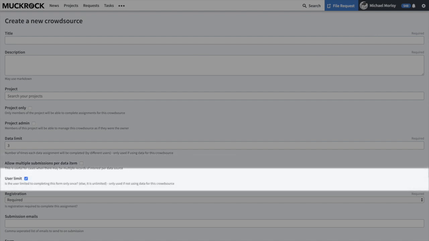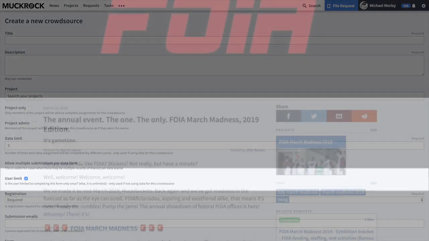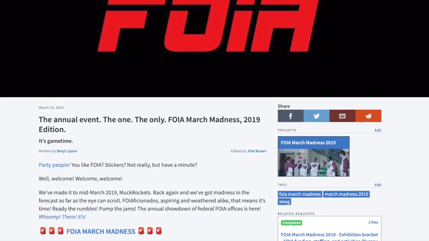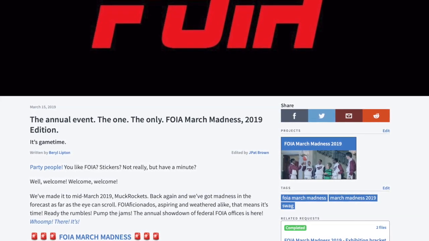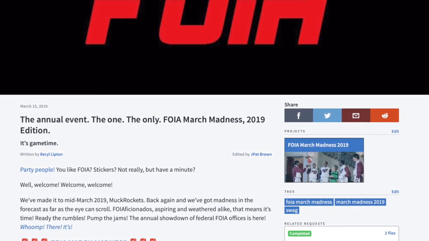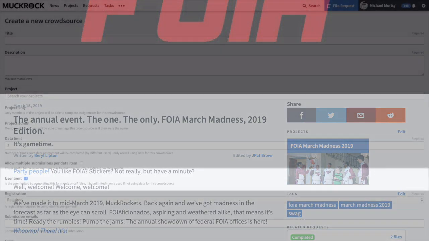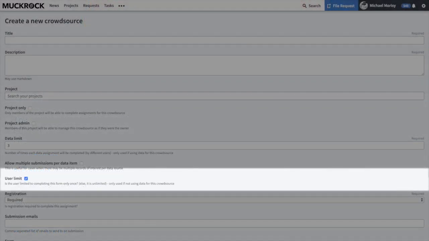User limit: MuckRock Assignments don't need any data associated with them at all, and you can just use these as a simple form tool. For example, we used Assignments to gather submissions for FOIA March Madness, our annual contest to see which federal agencies are the most transparent. If you want to limit these kinds of submissions to one per user, just click User Limit.